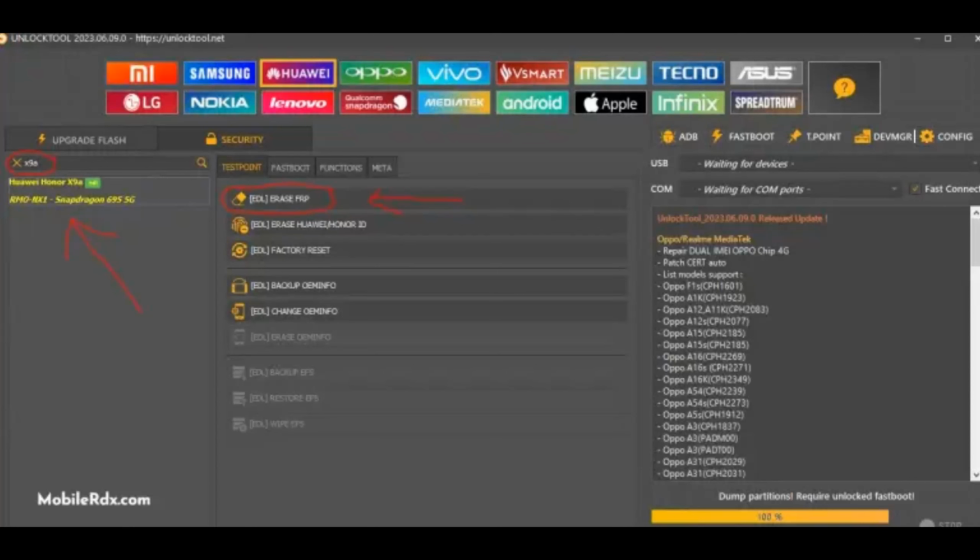Oppo A3 Pro 5G GCPH2639 test point usage. In test point EDL mode, you can use various tools and software to perform tasks such as 1. Firmware flashing. You can restore your device to its factory settings if your device has any software-related issues or bugs. 2. Fixing a brick device.